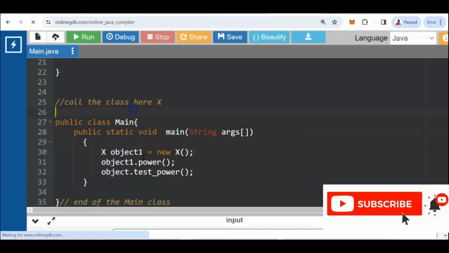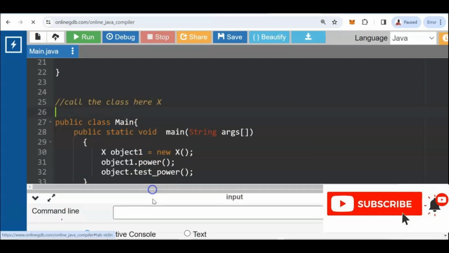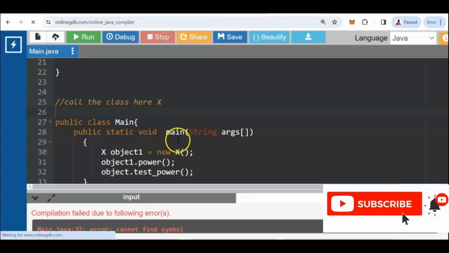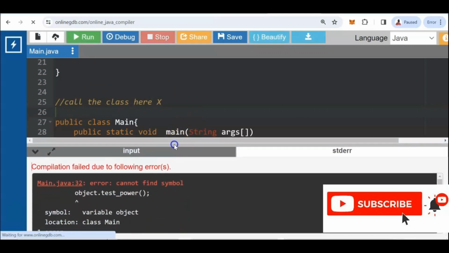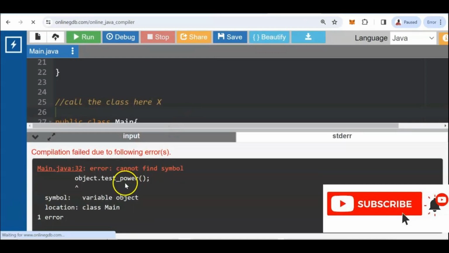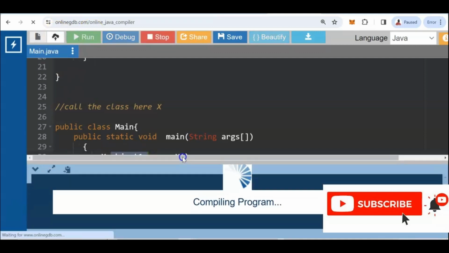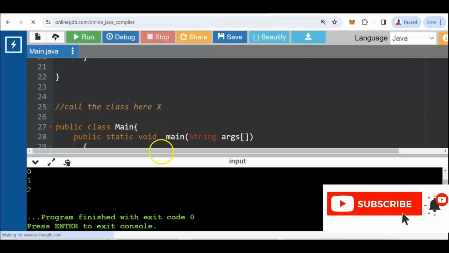Okay, let us run it here. Let us check and first debug the errors. All right, so we have the error right here: cannot find symbol object test power, because we misspelled the object here. This is object1. This is how we instantiated the object at the top. So we're going to try it again. All right, there you have it.